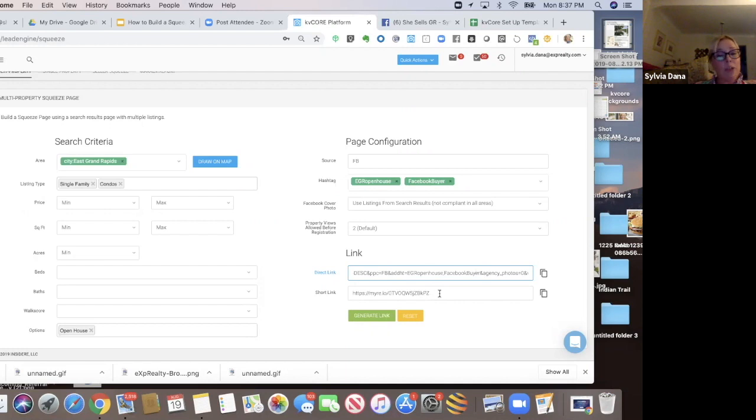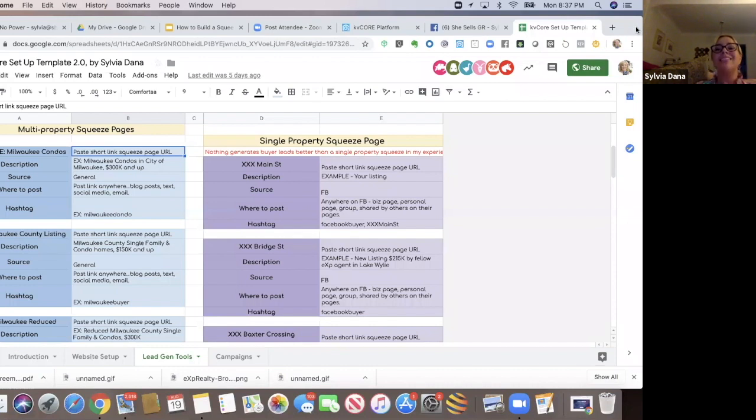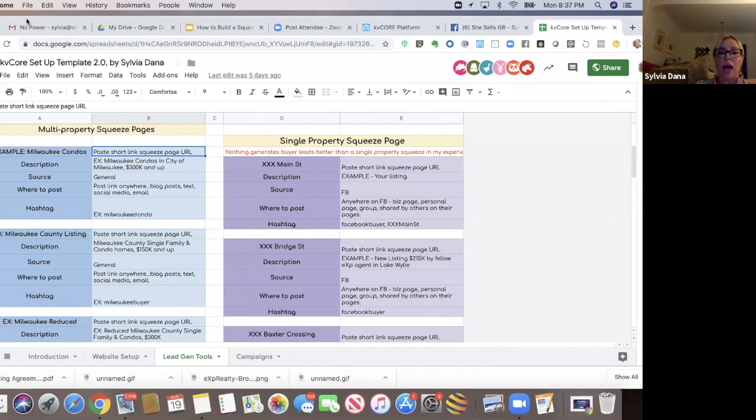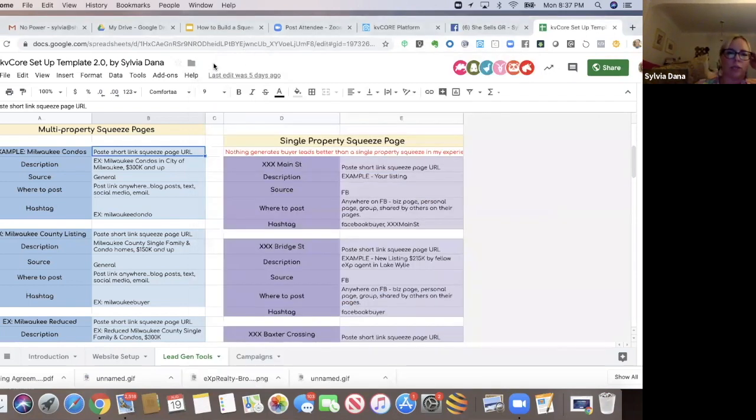So what I'm going to do though is I'm just going to copy just the short link, and I'm going to go into my spreadsheet or my kvCore setup template or wherever I'm going to start saving links. You know, I do it a lot in my notes, my Mac notes, and here I save a lot of links. You save them wherever you want to feel organized. If you don't want to save links and you want to create them over and over again every time, go for it. I don't care.